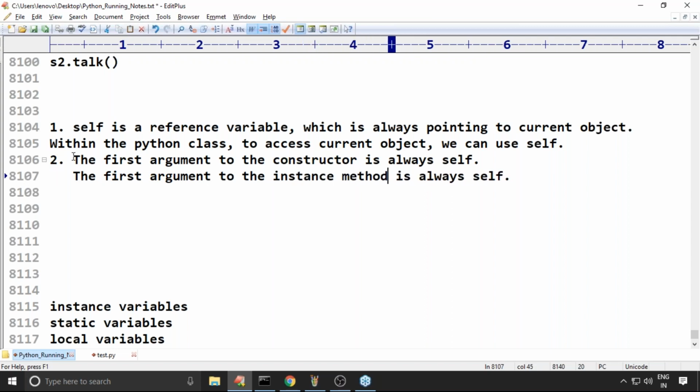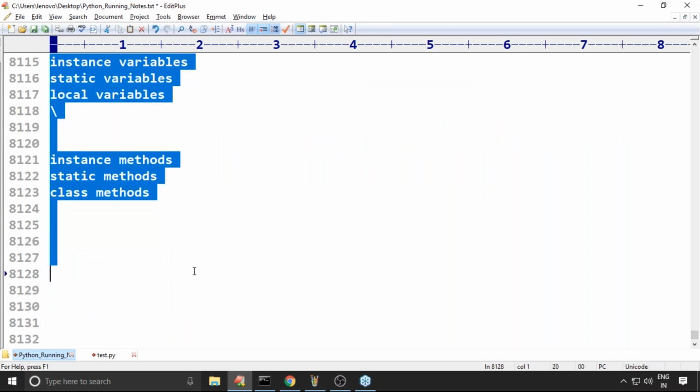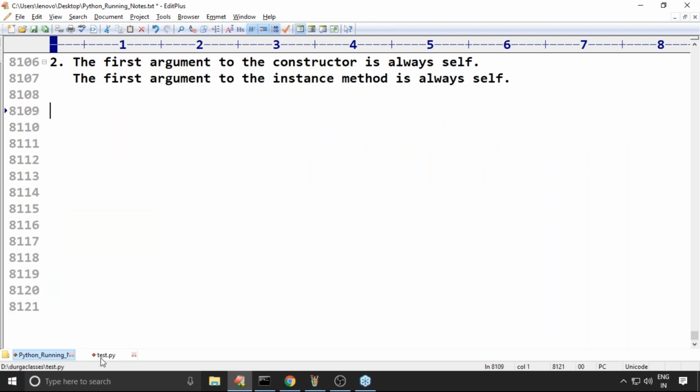Can you please observe carefully? What is the first argument to the constructor? The first argument to the constructor is always self. The first argument to the instance method is always self. Remember this one. But what the instance method, static method are, don't worry much about this now.